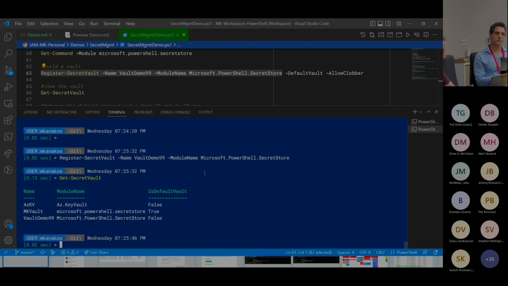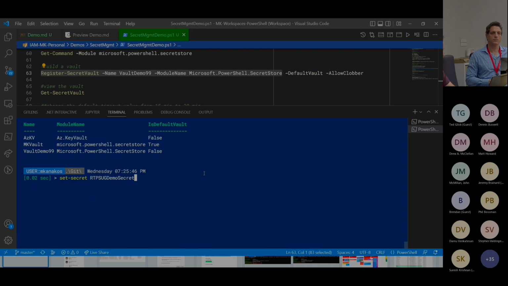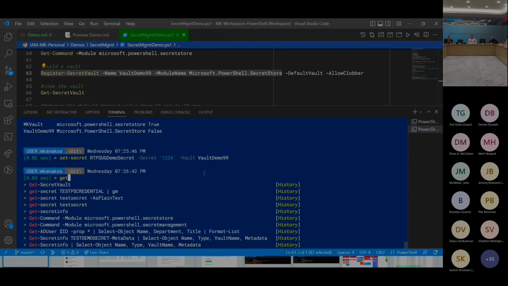So if I want to make a secret, it's pretty simple. Set secret. Well, what do I want to call the secret? Well, this is my RTP SUG demo secret. I don't know, making it up on the fly. And what am I going to put in there? What I'm going to put in there is called the secret. And this could be anything. I can do 1, 2, 3, 4, and I'd be done. If I do that, I'm going to pick my vault name, vault demo.